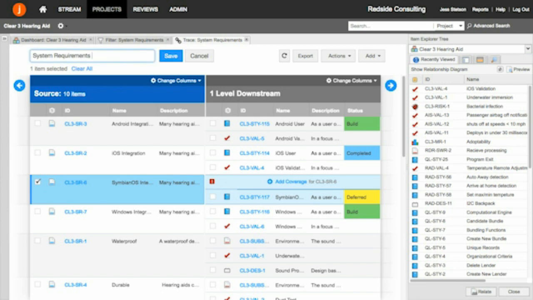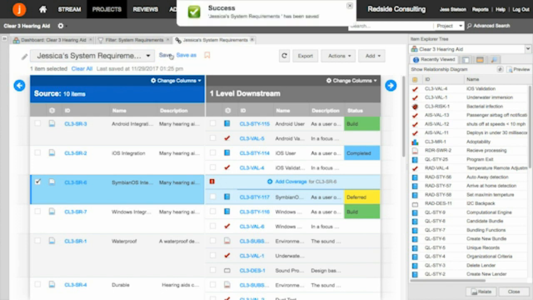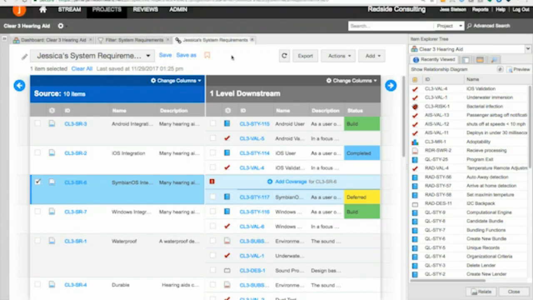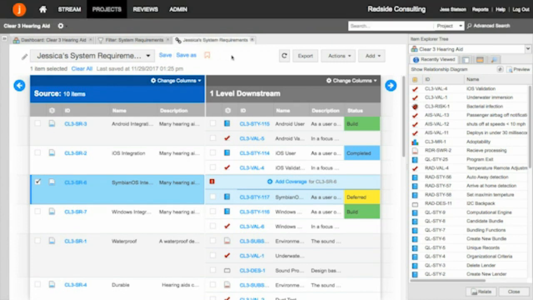And so I'll just go ahead and call it maybe Jessica's system requirements. I'm a little bit selfish there. And then we'll go ahead and save it. So if I take the web link, that's something that I can actually just go ahead and save and share with somebody.